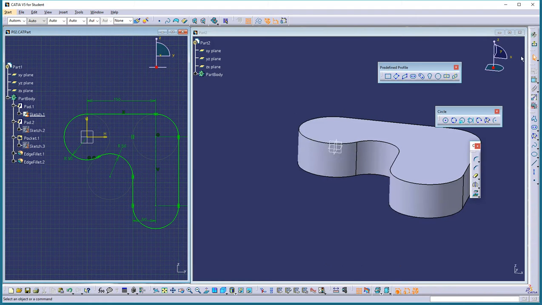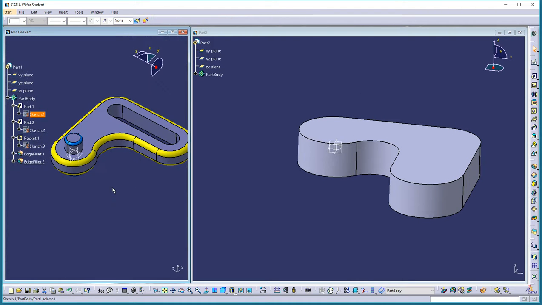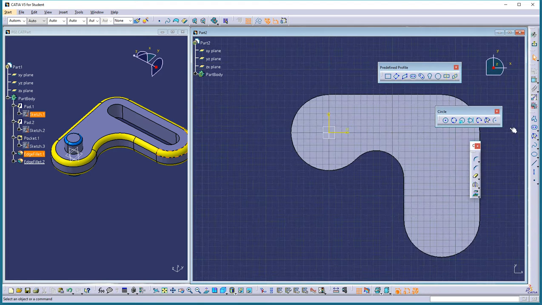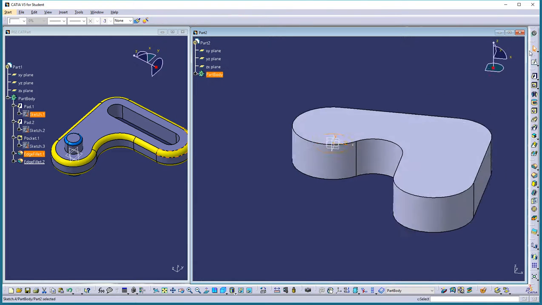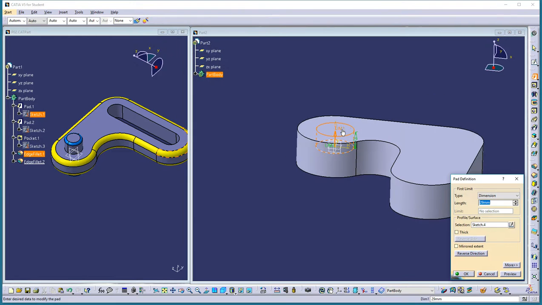Now let's get out of sketcher on our other one also. Okay, there you go. Now we simply need to make a shaft come up through here. So let's go back onto the center sketch plane. And let's draw our circle. And let's get out of sketcher and let's make a pad. We'll make it come up the amount of the shaft, wherever that is, and we'll do mirrored extent on it and say OK.